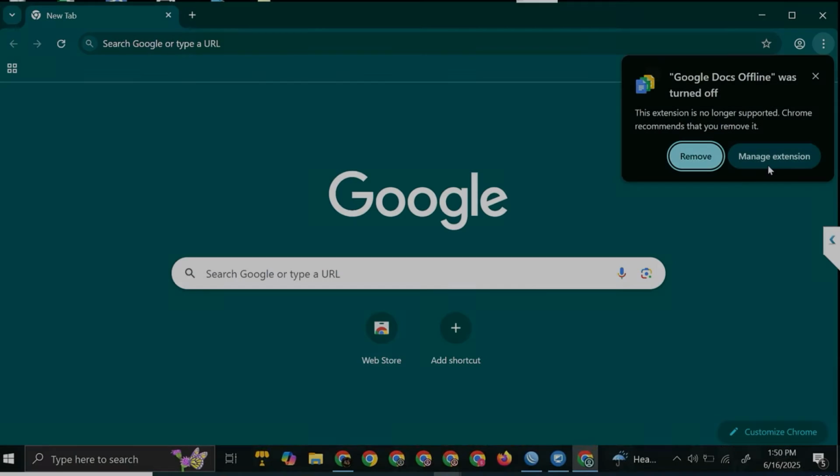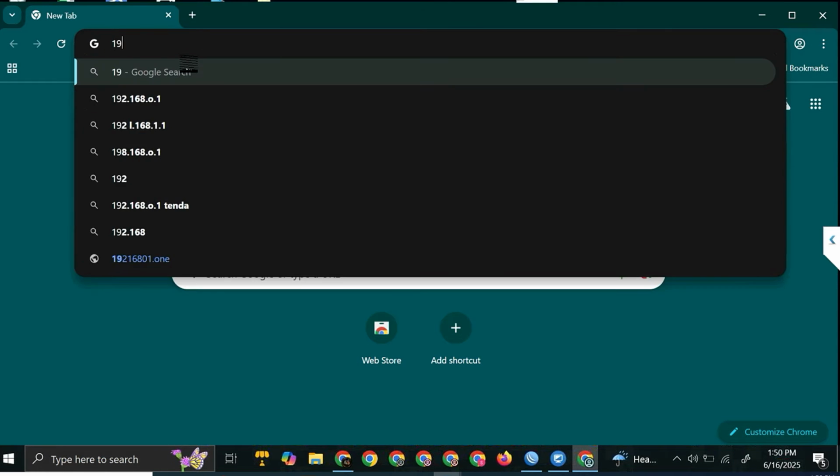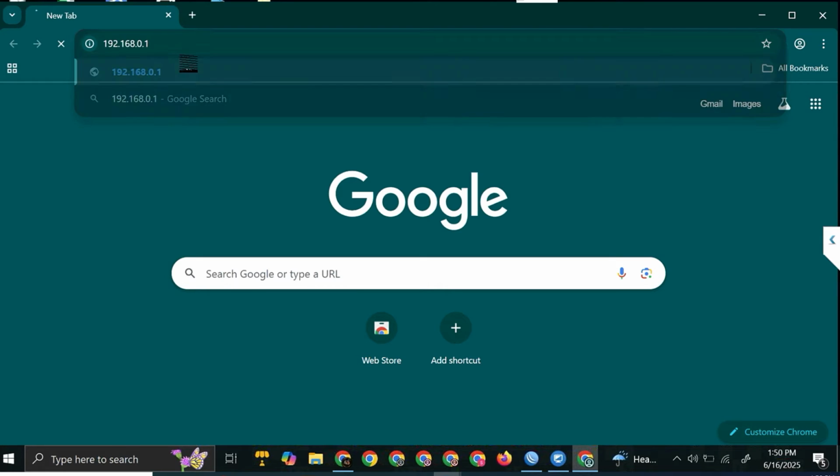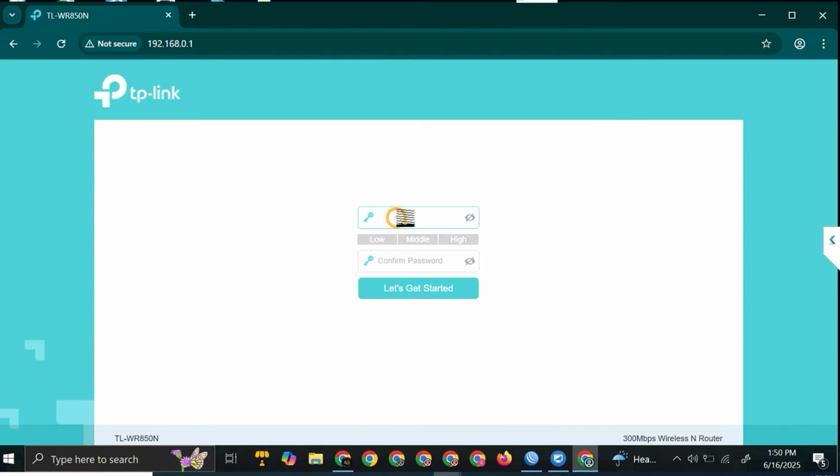Let's see. First of all, you just log in to your TP-Link router using the default IP address, which is 192.168.0.1. Then set a password which will be 6 to 28 characters in length, lower and upper limit use. I'm just setting an admin password. After giving the password, just click on Let's Get Started.